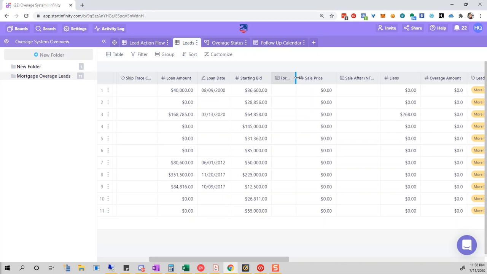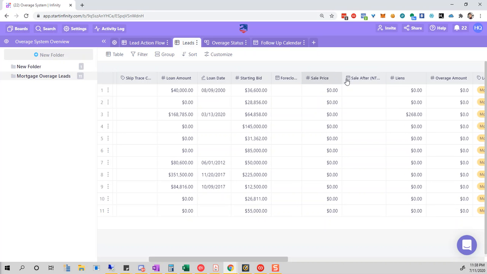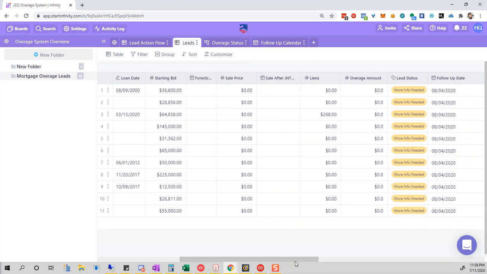And then the sales price after the sale, and we have to put the sale date so that we know that the sale date is after the foreclosure date, so that we get the proper sales price and don't have something from way back when. Just to double check things, any liens and whatnot, and then type in the overage. So right now we need more info.